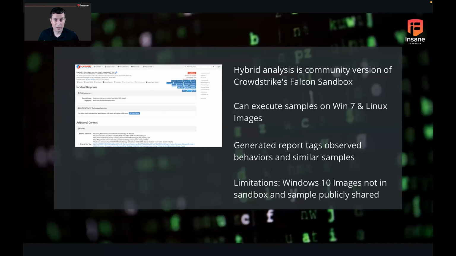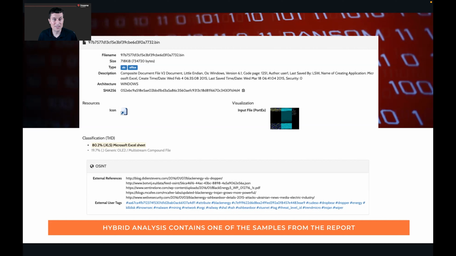So in our case, Hybrid Analysis had one of the BlackEnergy samples from our report. As we can see here, we see some static indicators. At the top, it's gone ahead and pulled things like the MIME type. It's classified sections of the file. So we see it's mostly an Excel spreadsheet with a little bit of script that we'll talk about later.